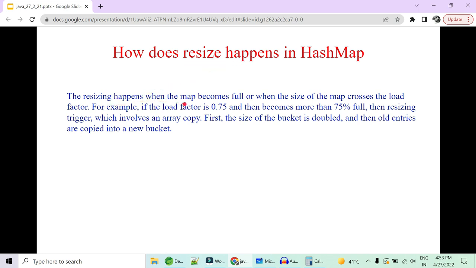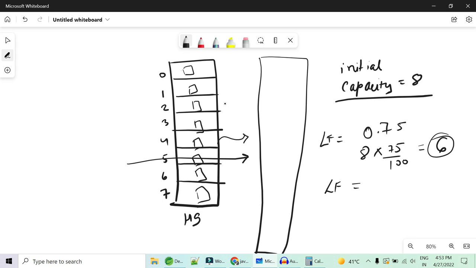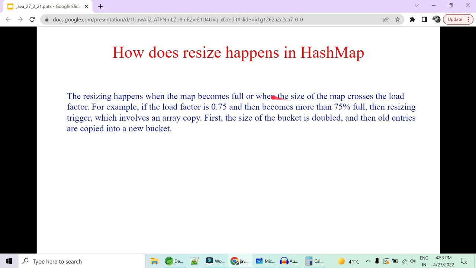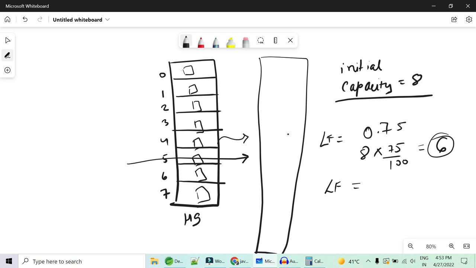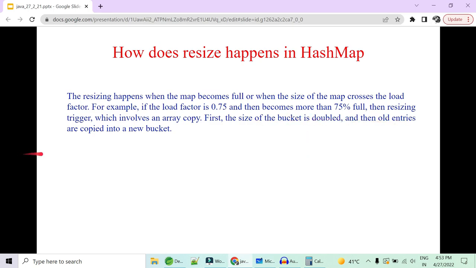The resizing happens when the map becomes full, or is about to get full, that is when the load factor is reached, or when the size of the map reaches the load factor. For example, if the load factor is 75 and it becomes more than 75% full, then resizing is triggered, which involves copying the original array data to a new array of double size. So first the number of buckets is doubled. If I had a capacity of 8, now this will have a capacity of 16. And then the old entries are copied into the new bucket.